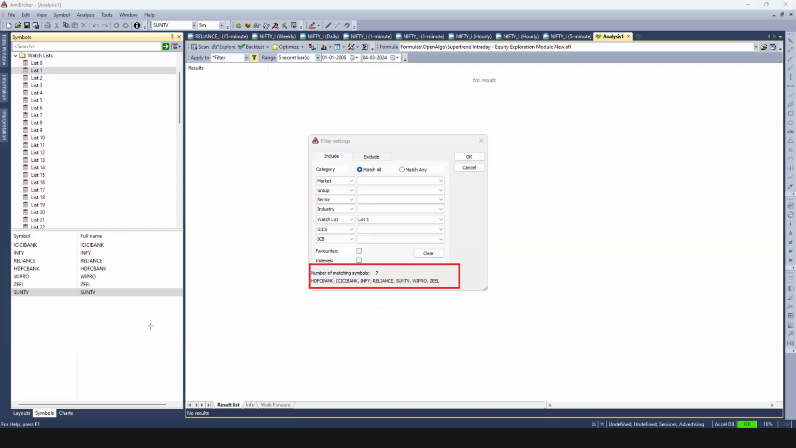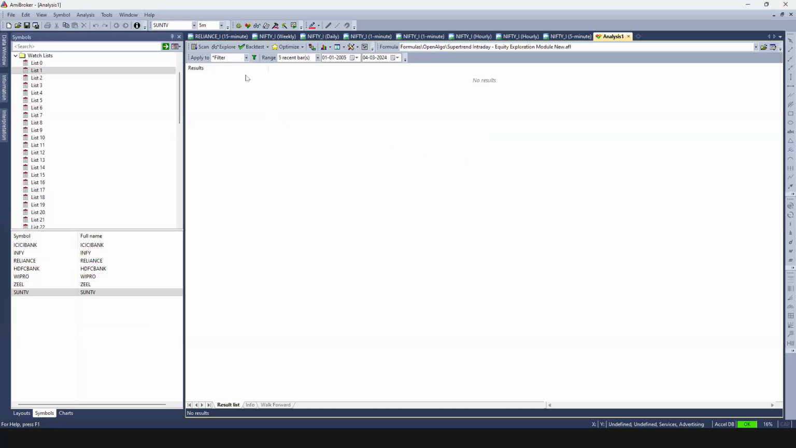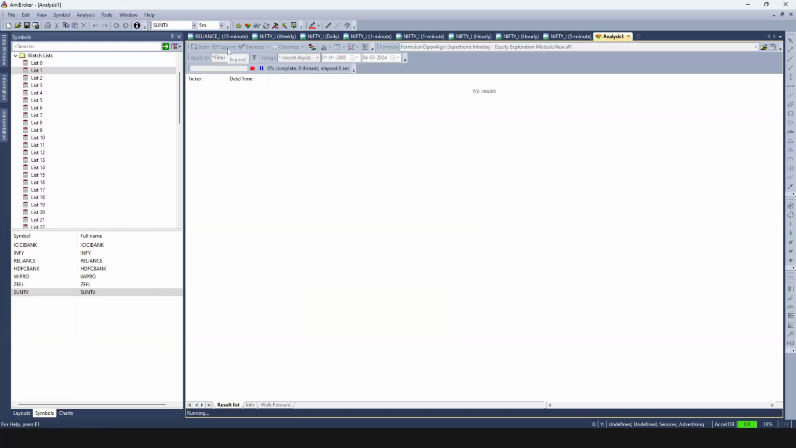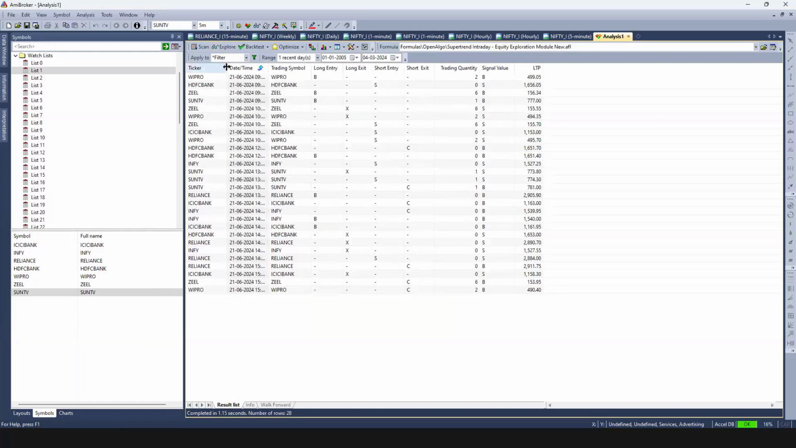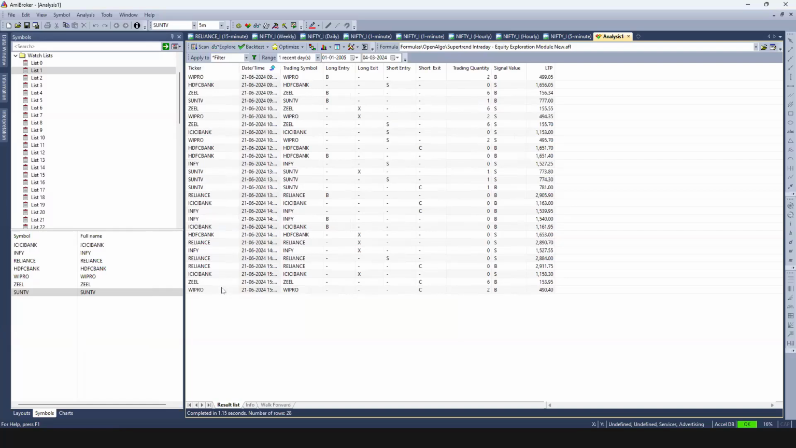So what are the symbols here? They all got added, and those 7 symbols are what you'll see over here. That means I'm going to apply a real-time exploration on all these 7 symbols. Once this is done, I'll press OK. Now I'll select one recent day. If it is intraday, it is highly recommended that you always use only one recent day. If you simply press explore, automatically you should see the list of trades that happened very recently.